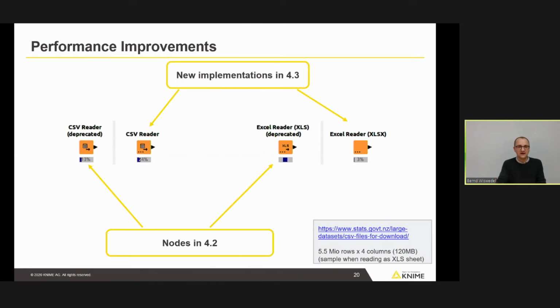Okay, this was really a recorded live experiment, and you see that these nodes run much faster. That is because of this new table backend, but also because these nodes have undergone a major rewrite, and we looked specifically at performance and making them run much, much faster.